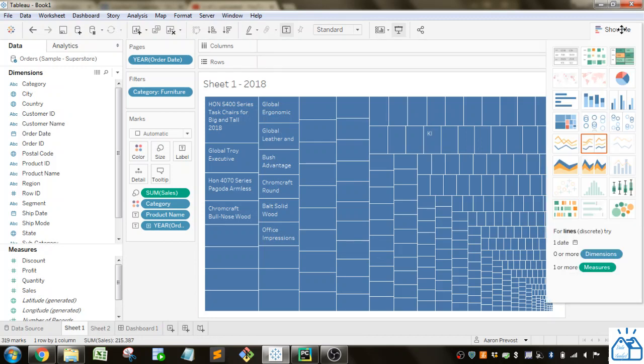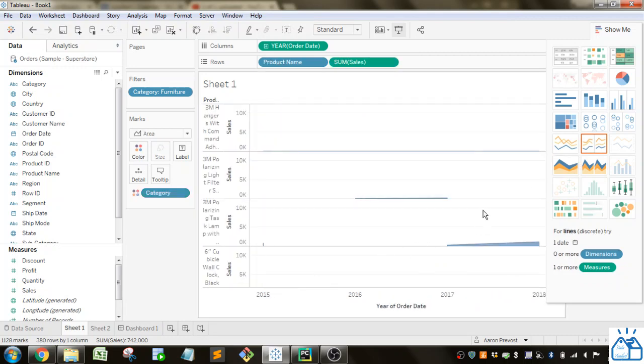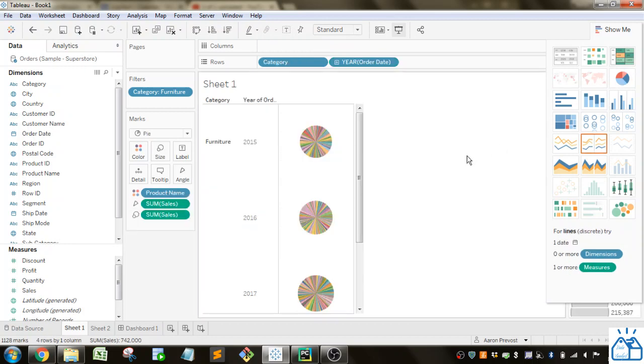If you're new to it, the Show Me button is probably the easiest way to create these nice visualizations. It'll figure out how to do it for you if you have the right amount of data in there. So you can kind of see these visualizations created automatically just based on the data you have.